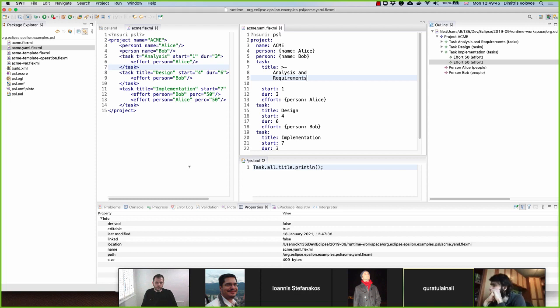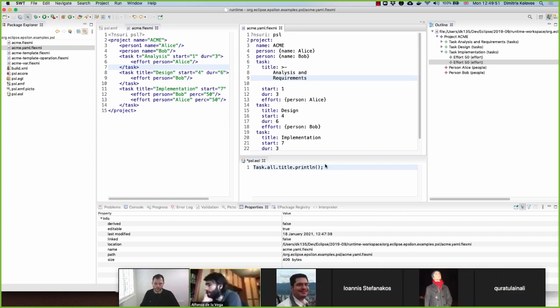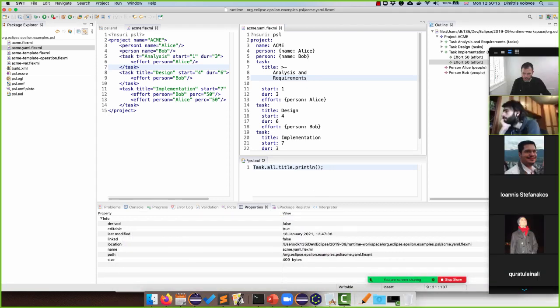Any questions so far? Not that I've found. It's a pretty straightforward mapping. It is quite simple. Let me see.